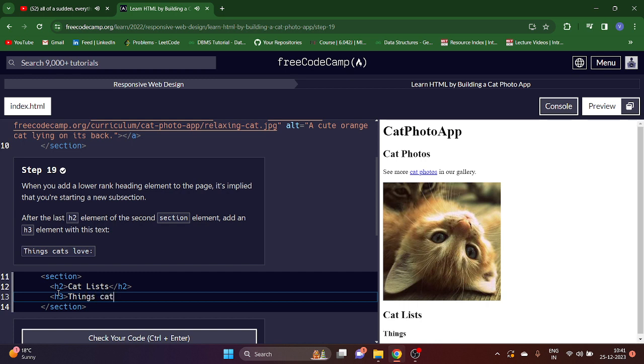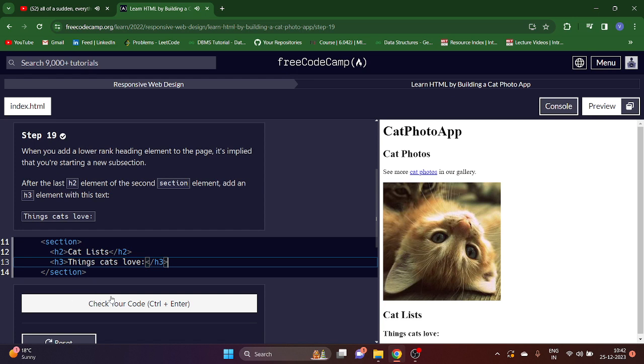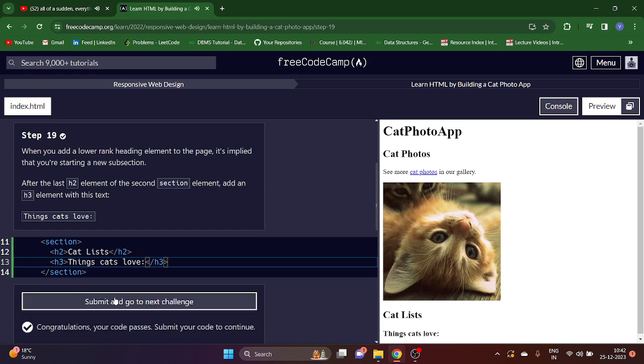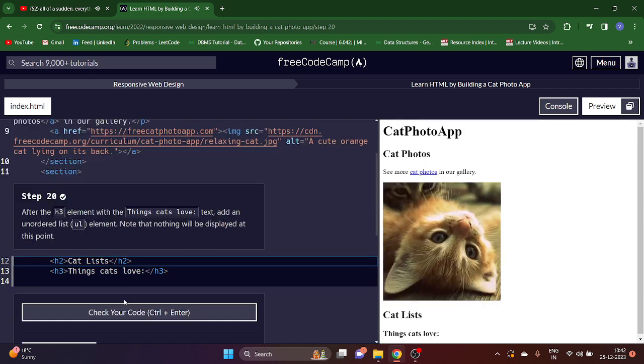Things cats love. After the h3 element with the text "Things cats love", add an unordered list element.